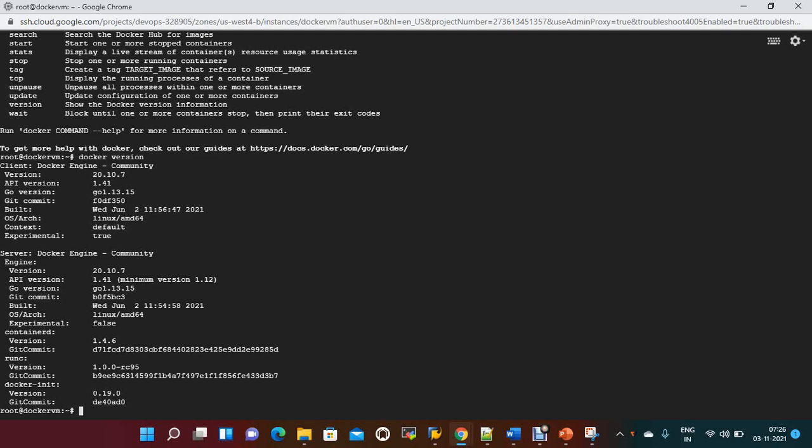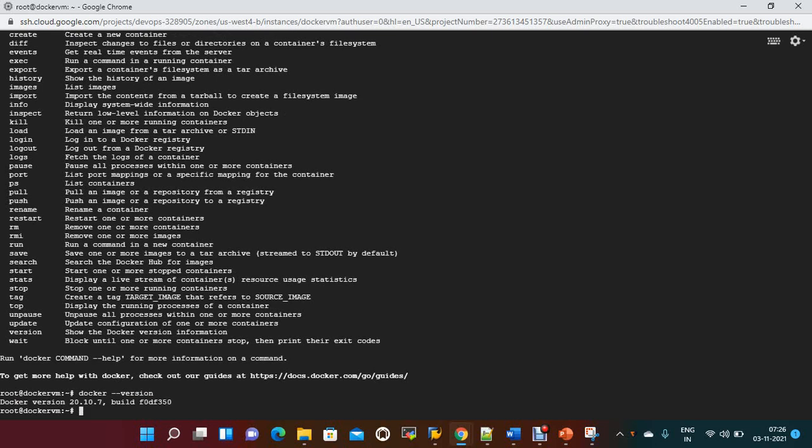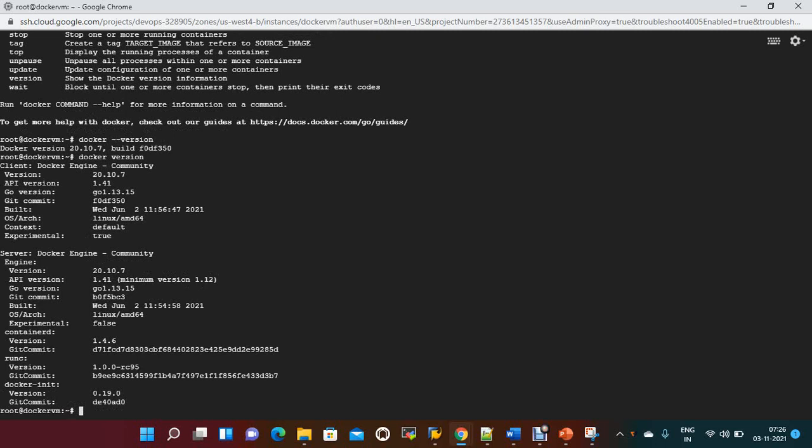Now if you check only the version with docker --version, it gives you only the version information. Here 20.10.7 means 20 is the year, 10 is the month of the year, and 7 is the bug or minor version. If you run docker version, it gives complete information: version, API version, Go version, Git commit. So you were able to install successfully, and Docker is running.